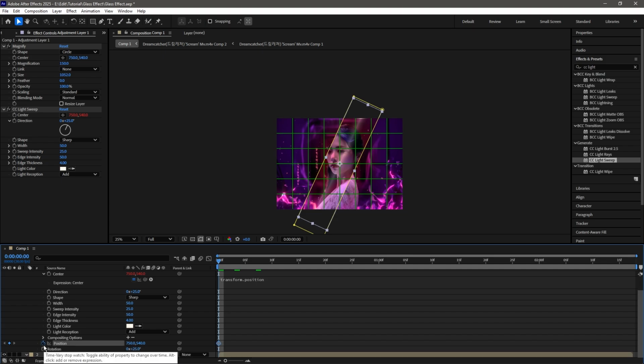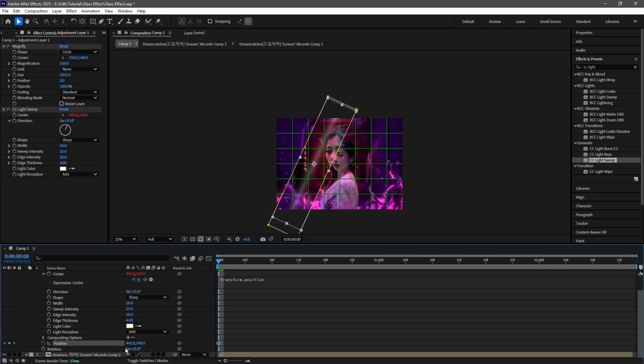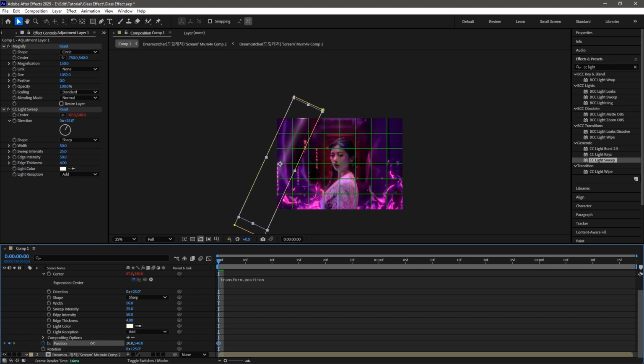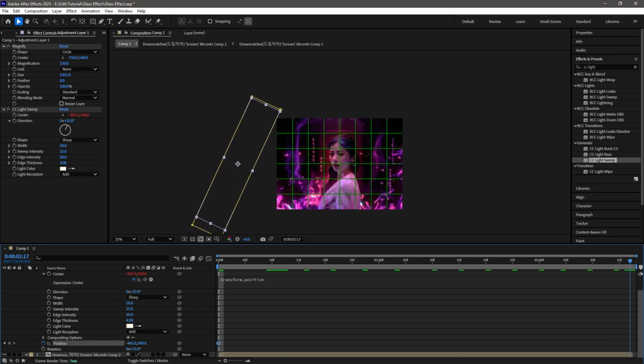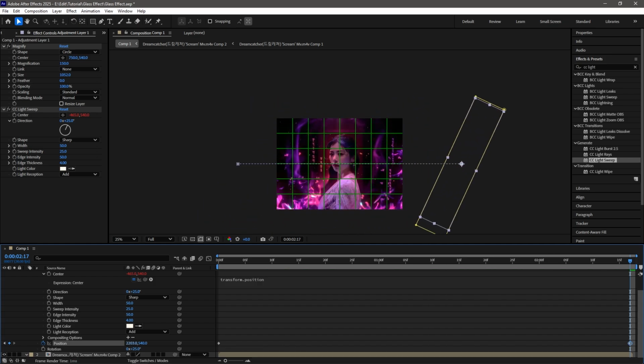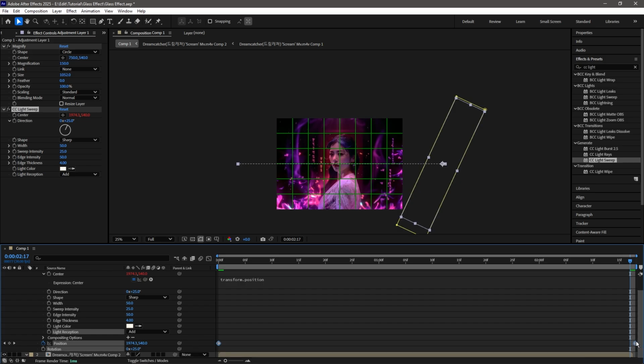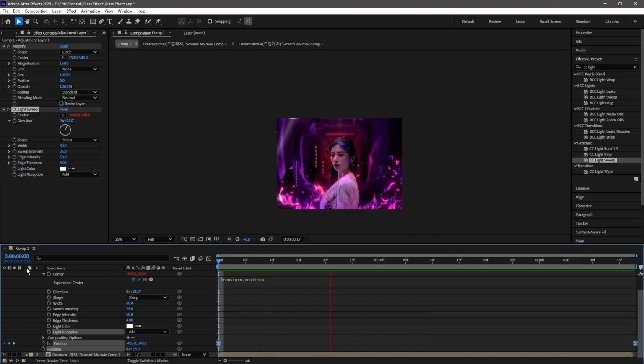So I'm gonna left click on this thing to keyframe the position. I'm gonna place my effect over here. Then I'm gonna go to the end of my clip and I'm gonna put it here. I'm just gonna drag the keyframe to the last frame, then select the keyframe, right click, keyframe assistant, easy ease them. So now we have this, guys.